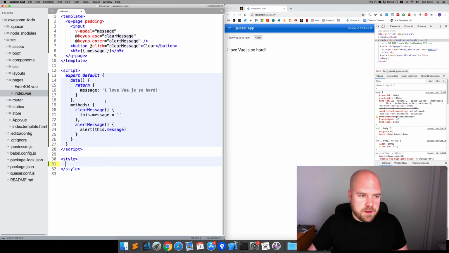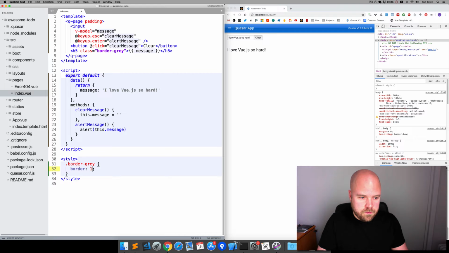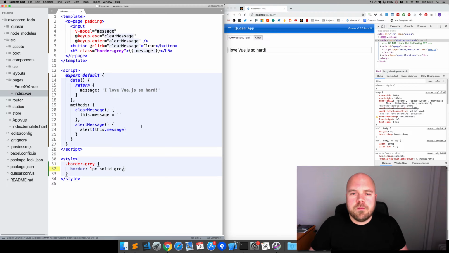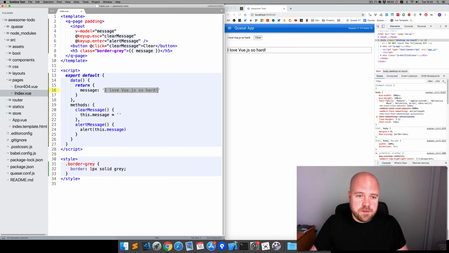So I'll add a class to the h5 called border-gray, and then down in the style section I'll add a class for that, border-gray, with border 1 pixel solid gray. Okay, so we can now see a border around this h5. So let's show or hide it depending on whether anything is contained in this message string.